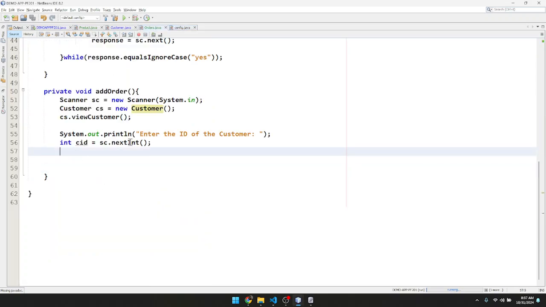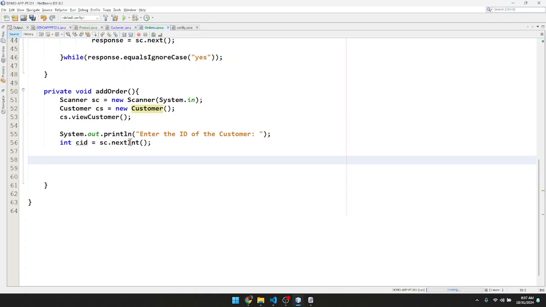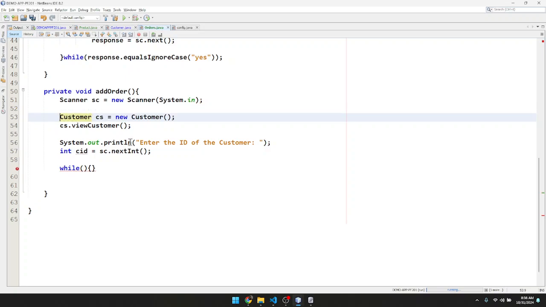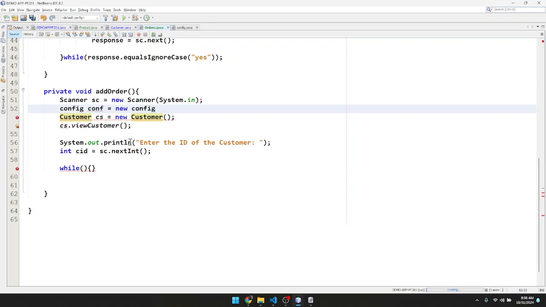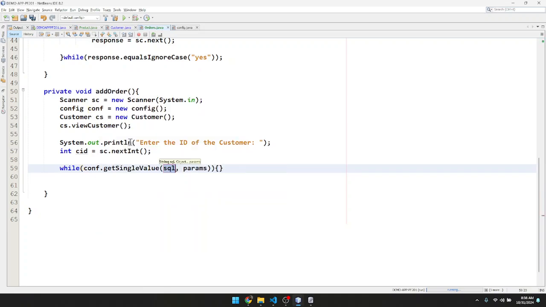I go back to orders, and here, I will be creating a while loop. What is this while loop? The purpose of this while loop is to make sure, but I'll just call config up here. Config conf is equals to new config, and we're gonna use conf here to get the single value.